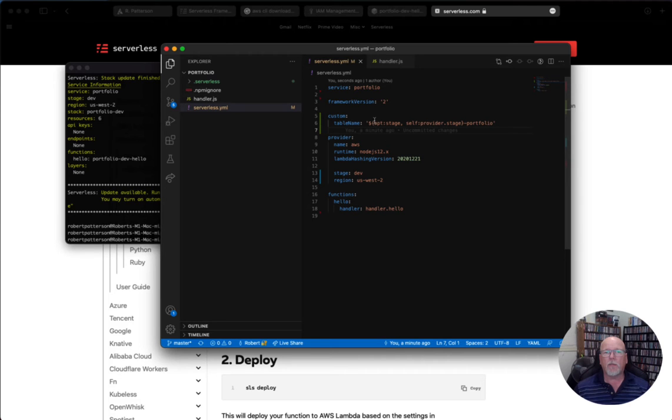So I do like prefixing the tables so that there's a separate dev table, QA table, prod table. That's just a convention. You don't need to do that. Anyway, so that's our table name.